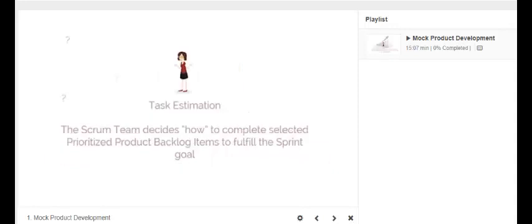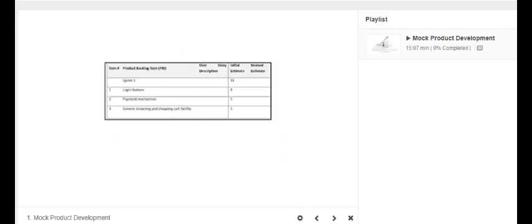Task estimation. During the second half of the meeting, the Scrum team decides how to complete the selected prioritized product backlog items to fulfill the sprint goal. Now let us use the table given below, which includes PBIs of the first sprint, and discuss in detail the user stories and the related tasks.